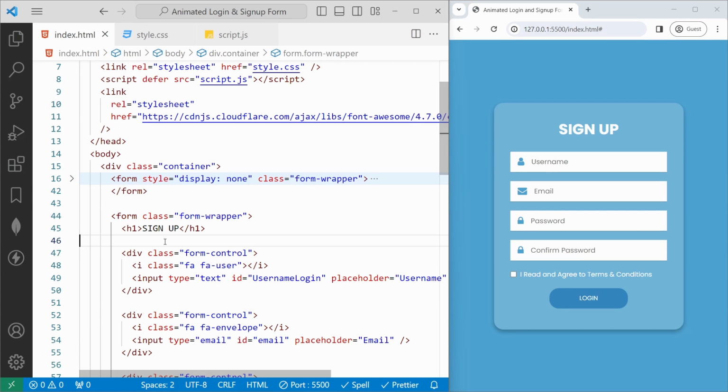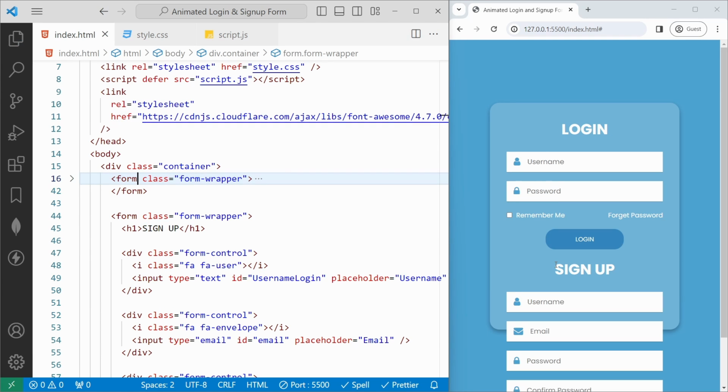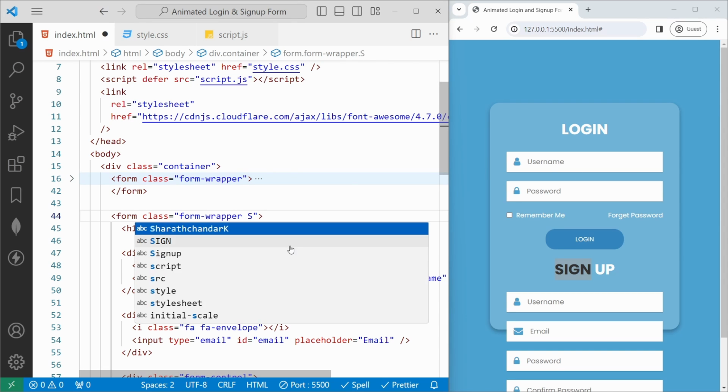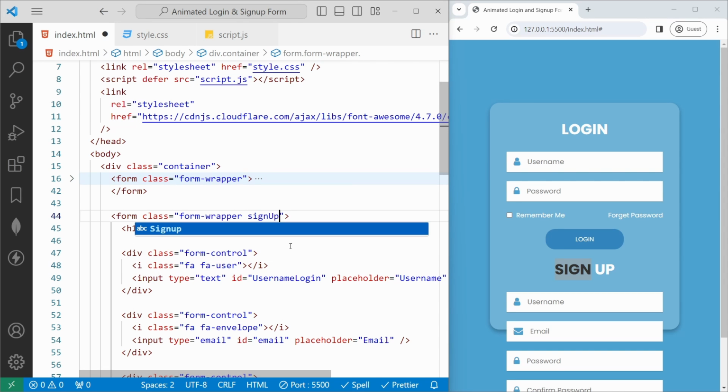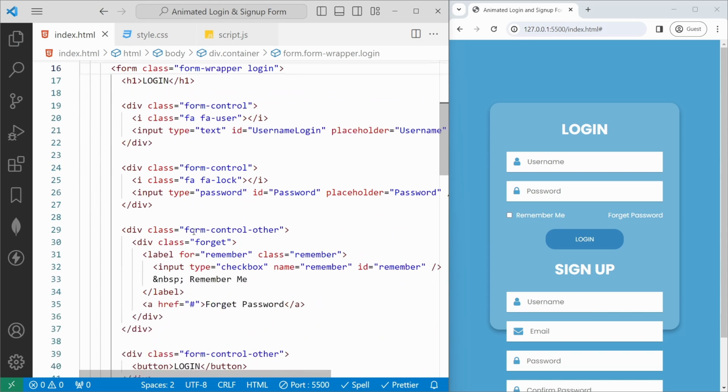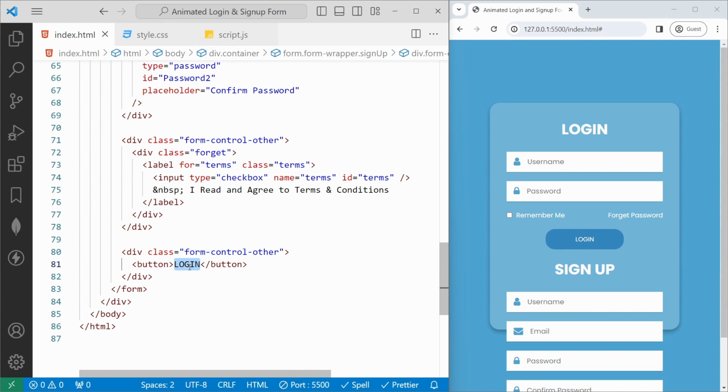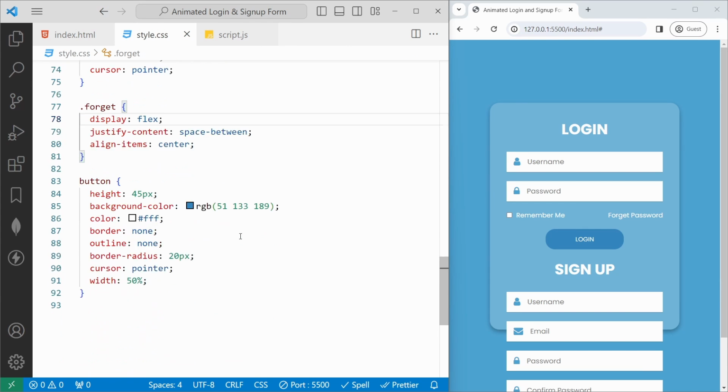Now if I remove this inline style of display none, and again I will save, now we can see the login and sign up. The sign up needs to hide whenever we are in the login, right? So for that I will add the subclass to both the forms. I can say this as sign up and this as login. Now here instead of login we can say create account. Now we'll do the style change. So for that I will jump to the style.css.